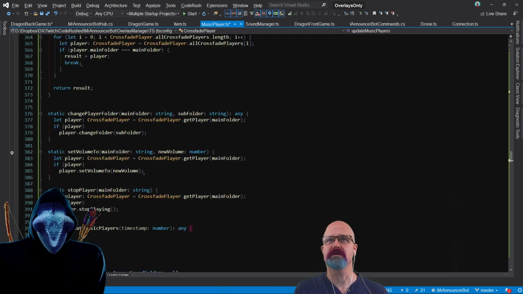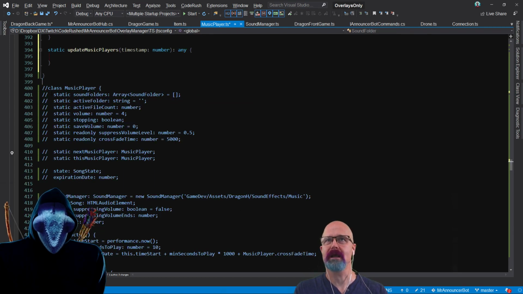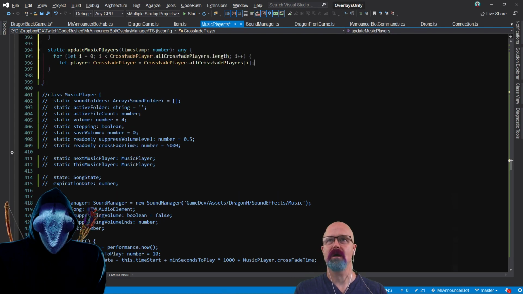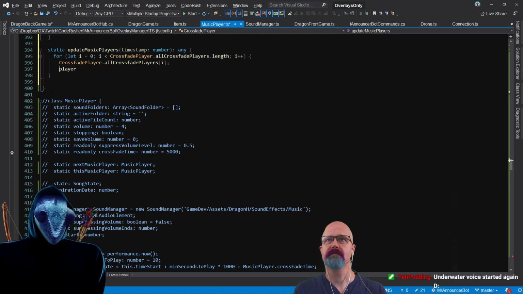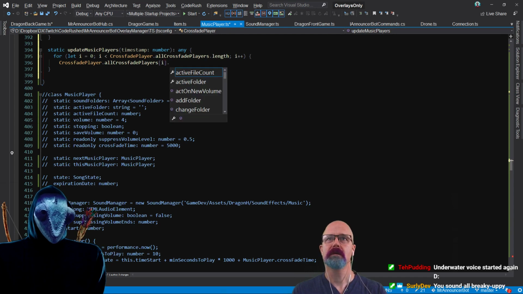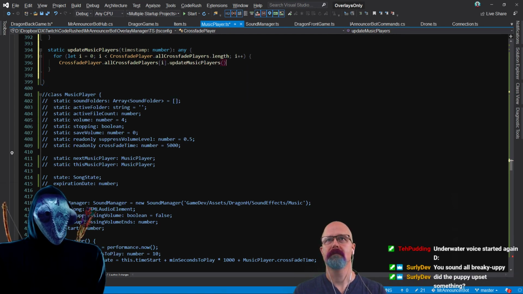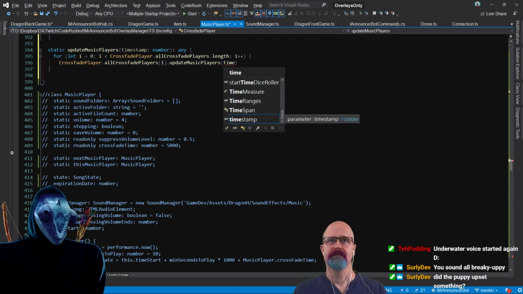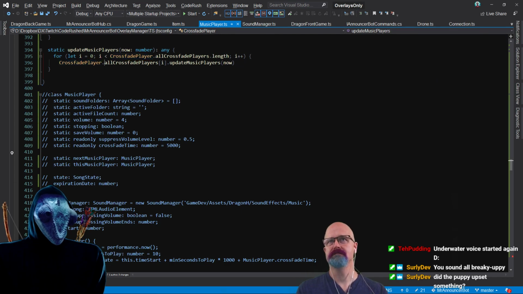All right, so updated music players, we need to essentially iterate through all of these guys like this. We need code that looks a little bit like that. And then we need to call update player. We could just do this. Dot update player. Timestamp. I'm going to change this to now, I think, right here. So it's just going to update all of those.